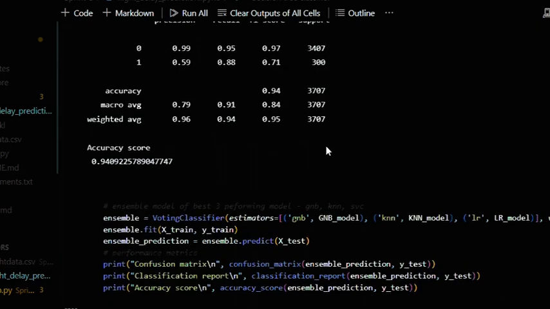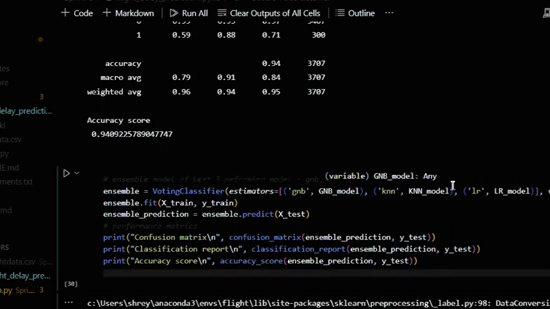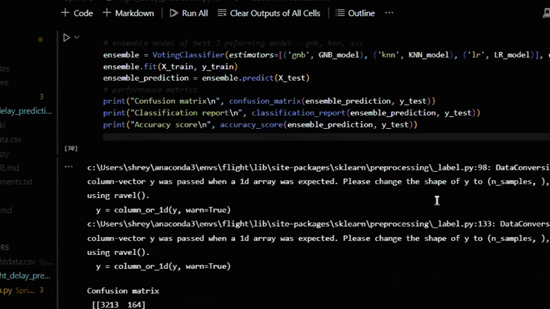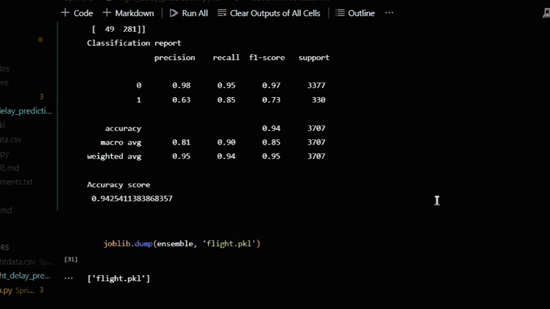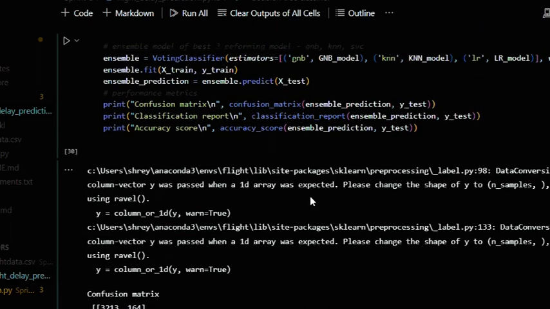So out of these five ML models, the three best performing models were chosen, and an ensemble of these three models was performed. A voting classifier was used of Gaussian naive Bayes, KNN, and LR model. And the ensemble model obtained an accuracy of 94.2, which is overall the highest accuracy obtained. And this model is used for the prediction of flight delays. So the final ensemble model is being saved into a flight.pickle file. And this is integrated with Flask, and this is used to predict the flight delays.